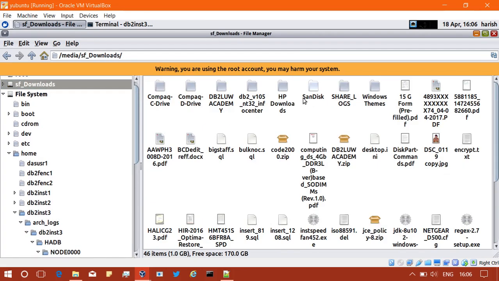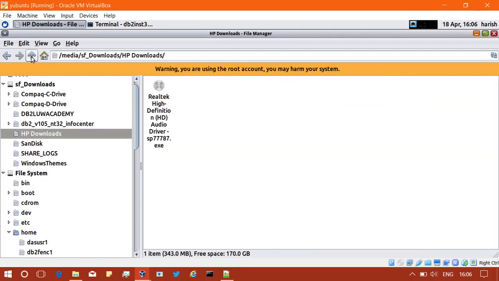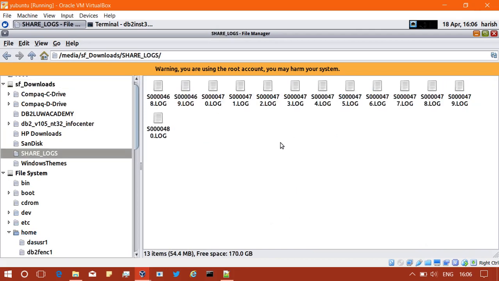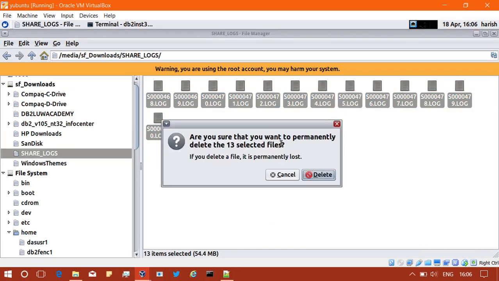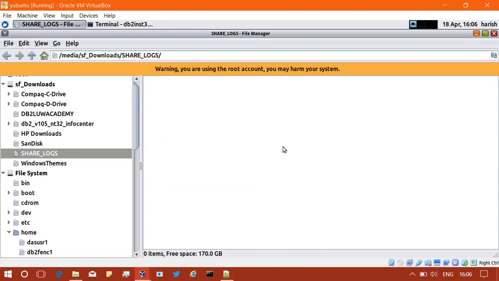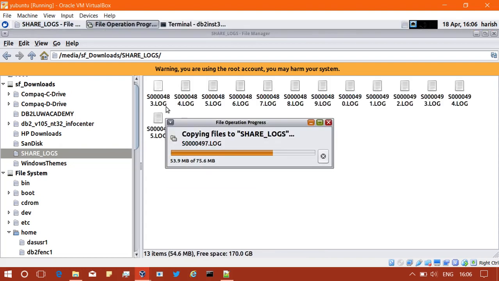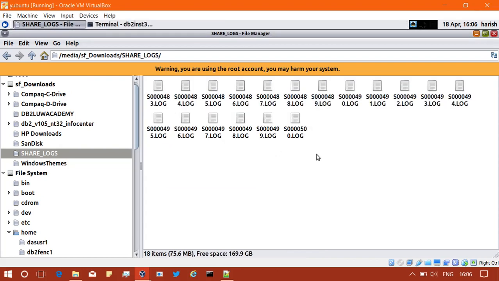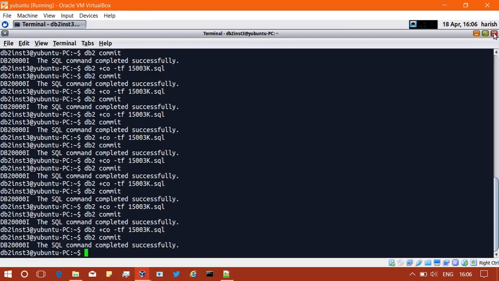So save downloads. Okay, not here. I already have some, so I'll delete that. So 483 to 500, that log file is here. So that's it, we have copied it over.